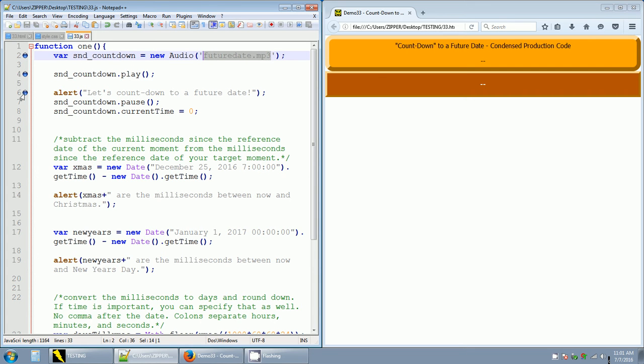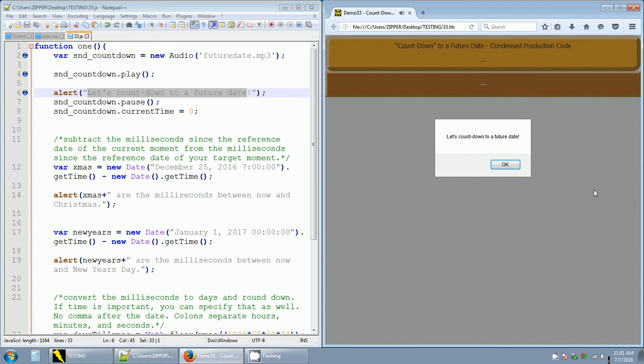At the same time, we get an alert box and the words, let's go ahead and click the button. I heard the MP3 of me reading, let's count down to a future date. I see the alert box with the words on it, let's count down to a future date. When I click OK, lines 7 and 8 will execute. snd_countdown will pause, and snd_countdown's current time will be set to 0.